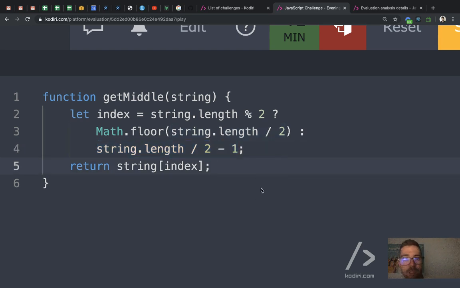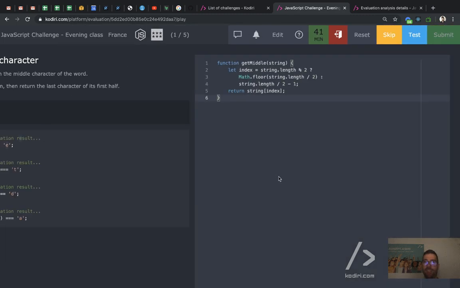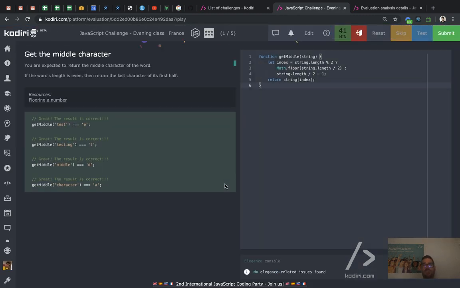Cool. Will this work? Do I need to round or to floor or do anything exotic here? No, because if the number of characters is even, that's it. 4 divided by 2, 2. 10 divided by 2, 5. Yeah? It's always an integer number. So let's see if it works. It does work.